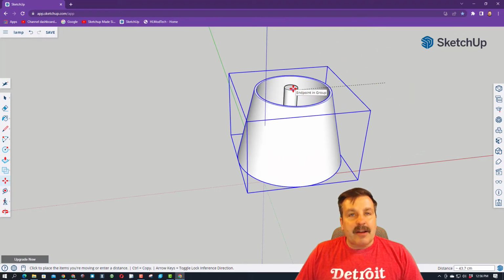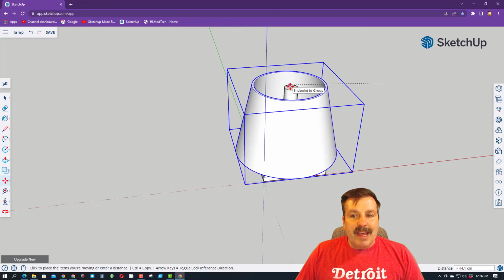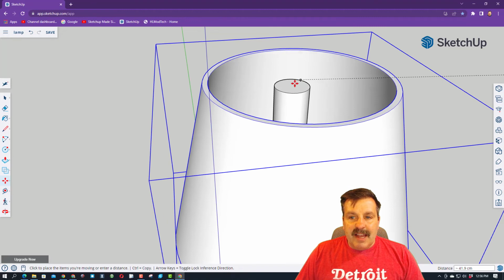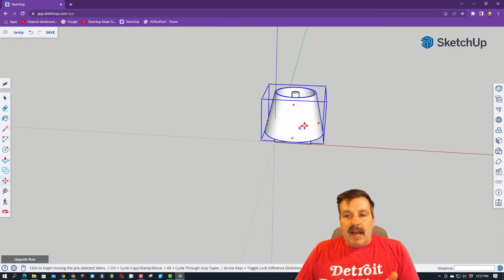I can click the center, and then as I'm moving it, I can go to the edge of the first shape, and I can get to its center by zooming in, and it'll say on face center. Then you've got it in place. Now we want to lift it up.